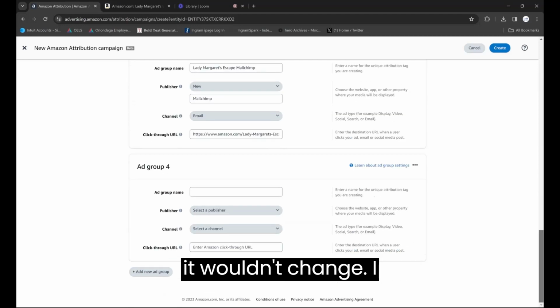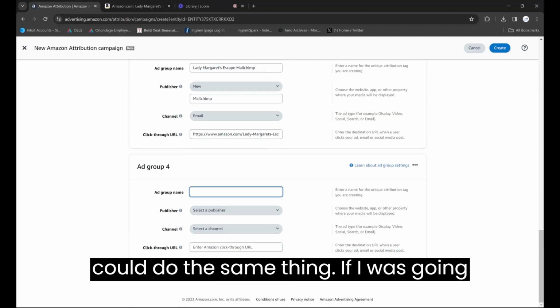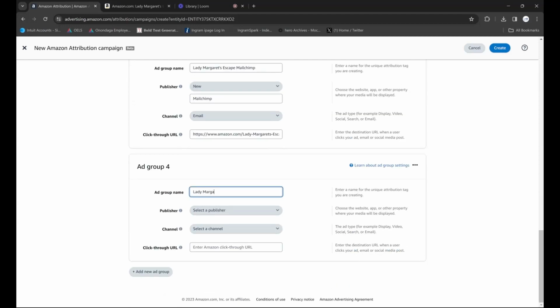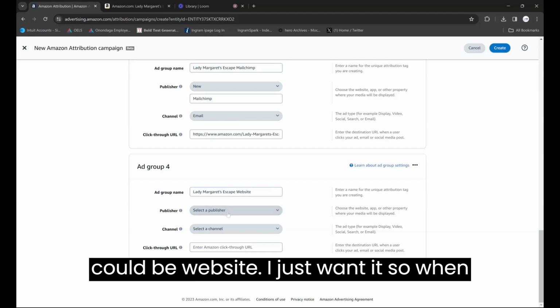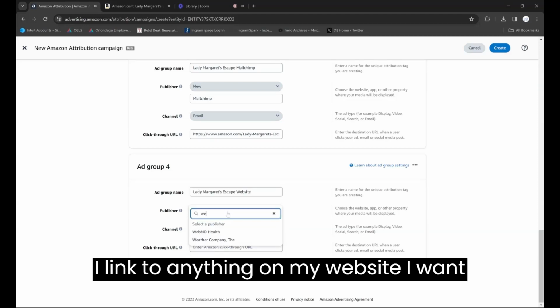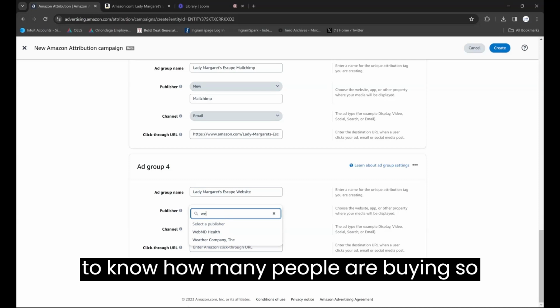I could do the same thing. If I was going for it, I could do Lady Margaret's Escape. And this one could be website. I just want it so when I link to anything on my website, I want to know how many people are buying. So again, website's not on here.